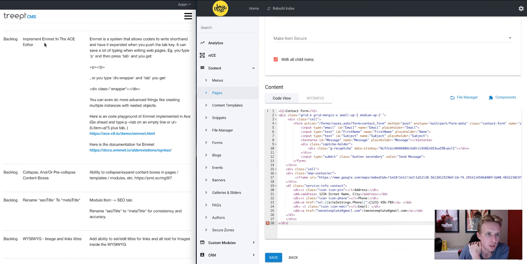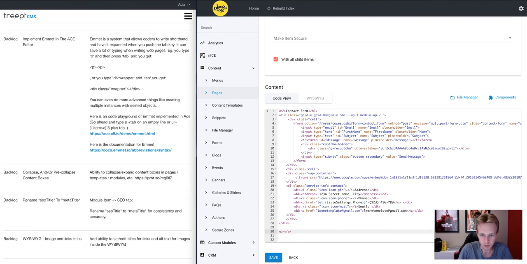And then we've got implementation of Emmet in the ACE editor. So this is really cool for people who are coding in the editor. Just a quick demo of this. A lot of you probably have used it, but it's often found in code editors. So that's a plugin. You can do things like just type a P and then press tab, and that will expand it into a paragraph element.